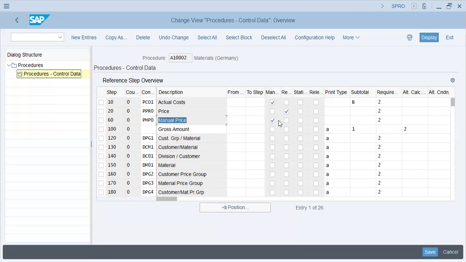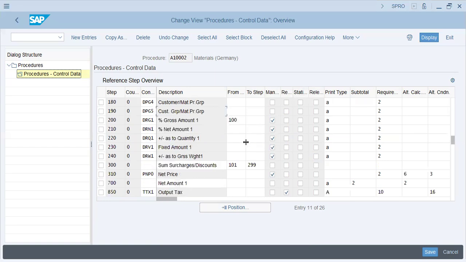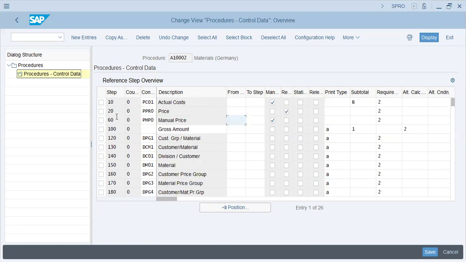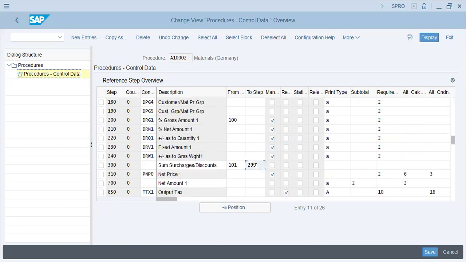Some fields will have permission for manual pricing. Okay. Some will be required like price. So manual price can also be entered and some will be required. Okay. And some will be, of course, required for GL integration as well. Okay. So as we see that percentage gross amount is being calculated from step 100, which is gross amount based on gross amount. Okay. So these are procedures.